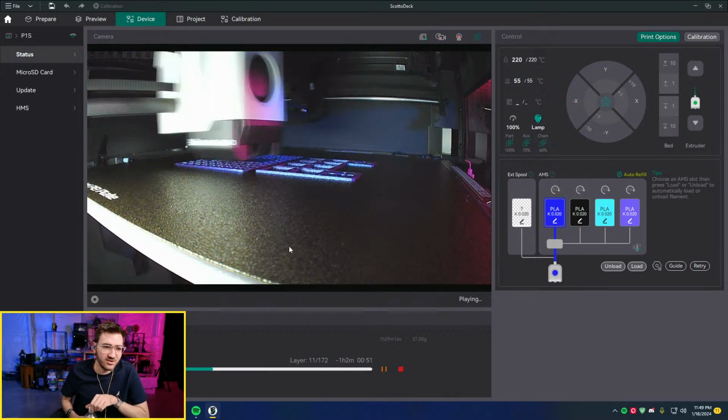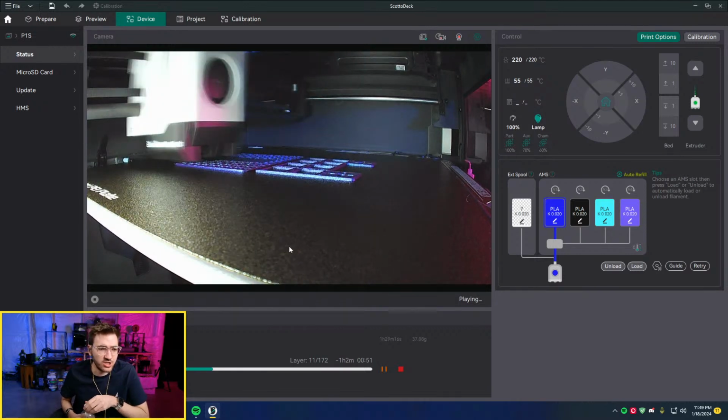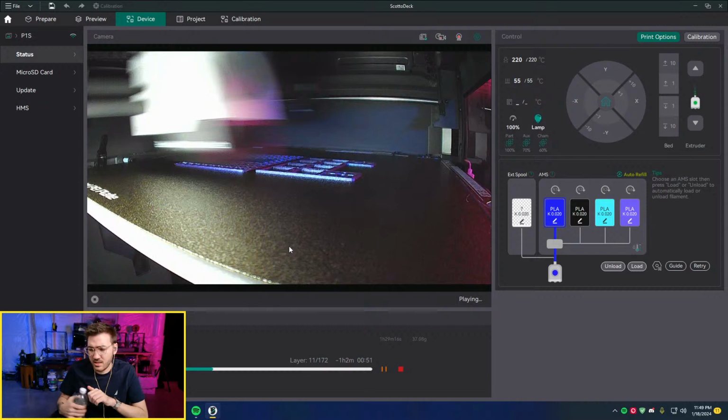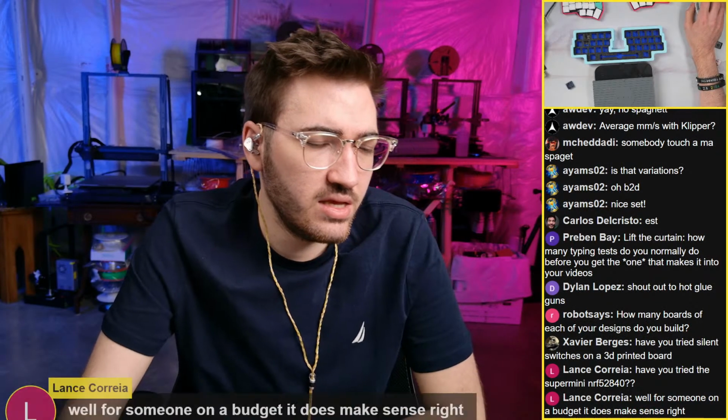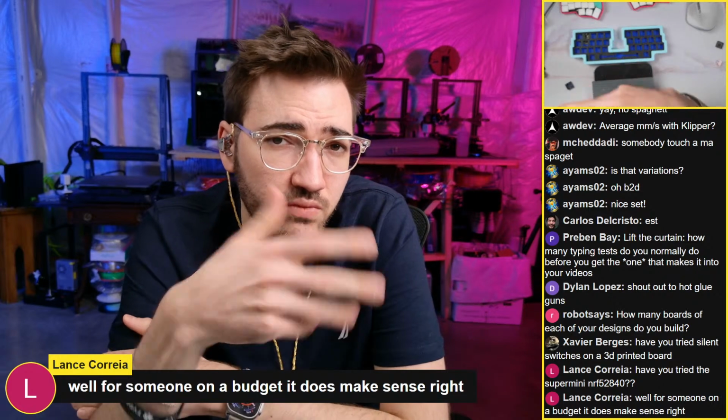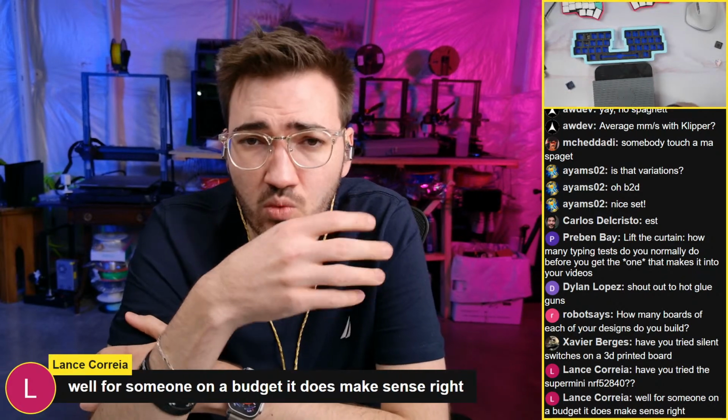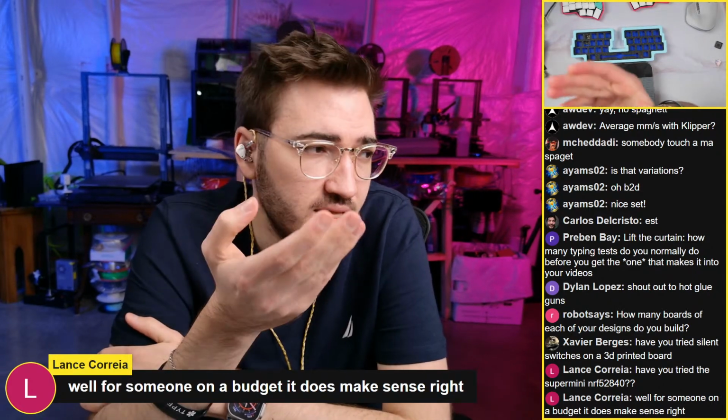They just go. Well, for someone on a budget, it does make sense, right? Yes, if you cannot afford the real Nice Nano and you absolutely want to do wireless, I mean, yeah, you could get that. You just have to be aware that you aren't supporting the creator of the Nice Nano. You're supporting a direct clone of it that isn't as good as it, basically. Whereas for maybe a little bit more, you can get the real one.